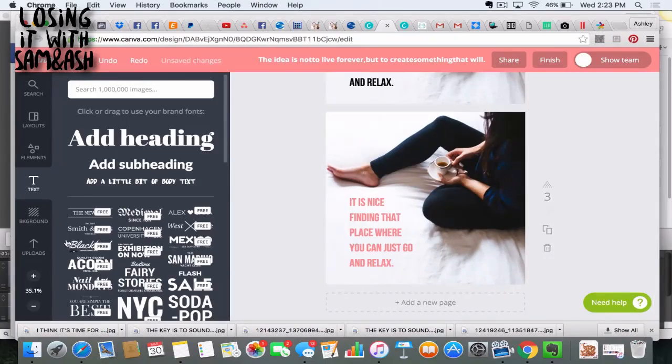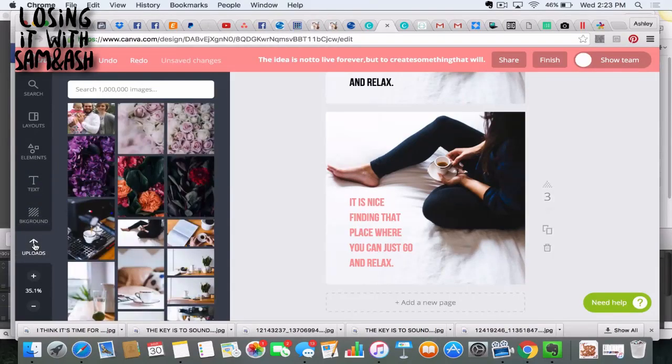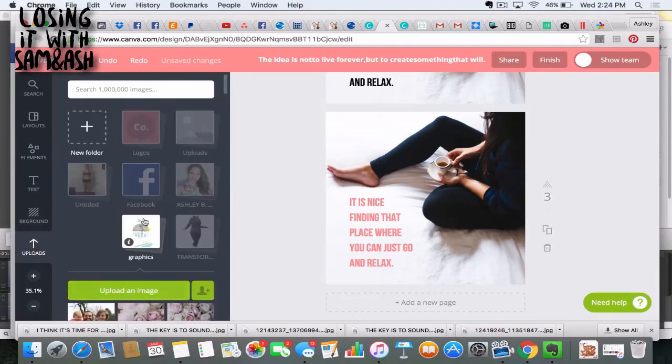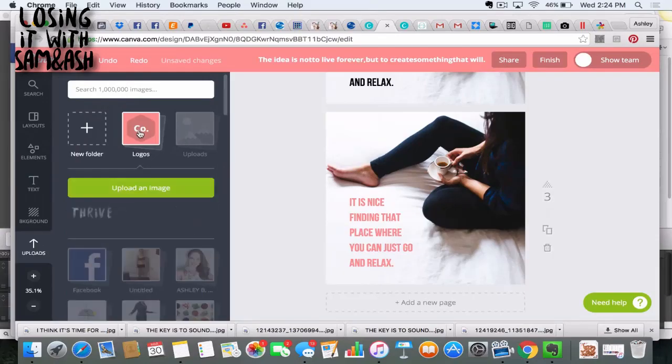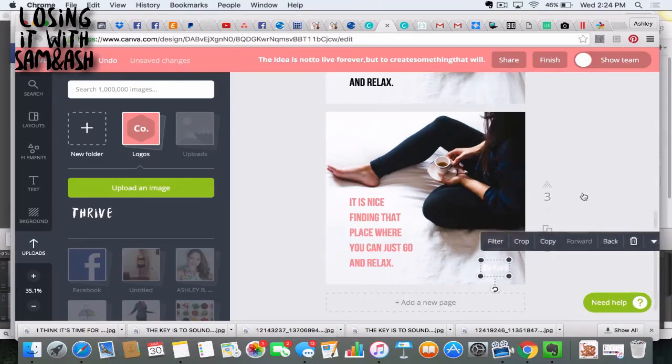So now I want to add my logo. So I'm going to go to uploads again. So you can see we have a lot of good graphics. And I'm going to go to logos. So I click Thrive. And so here's my Thrive logo. So you can see that it's white on white, so I can't see it. So there's several things I could do.